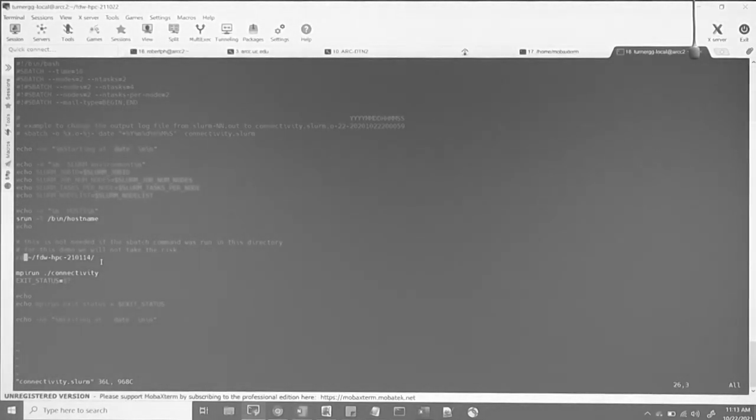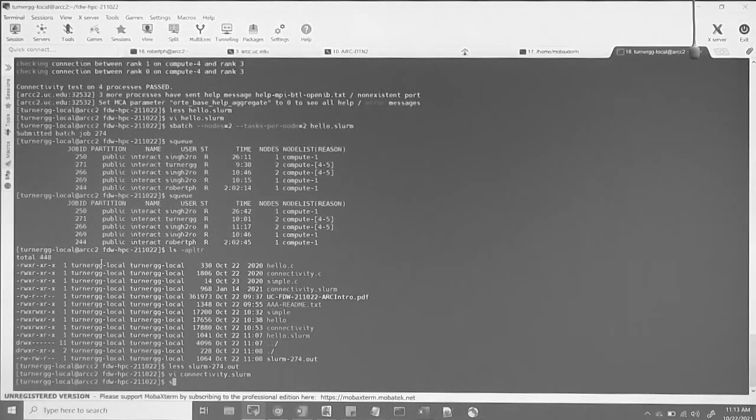The cd is incorrect here. Escape. Should just work. sbatch slurm.